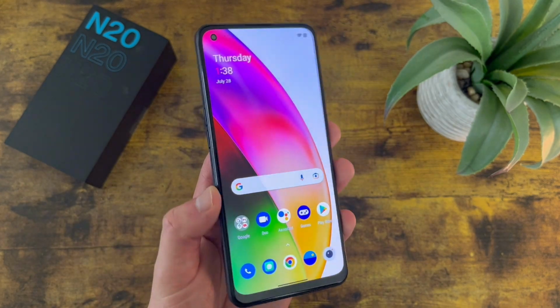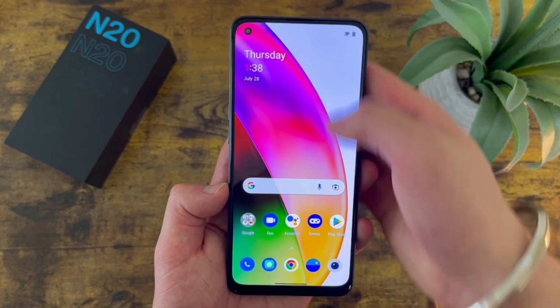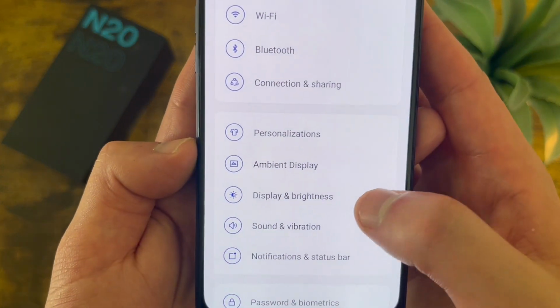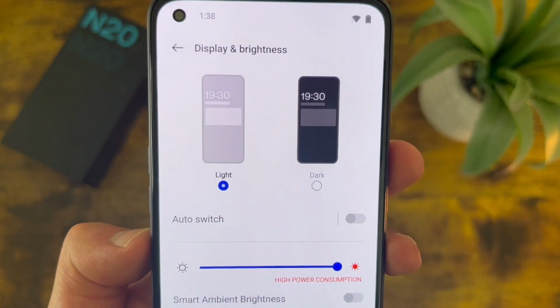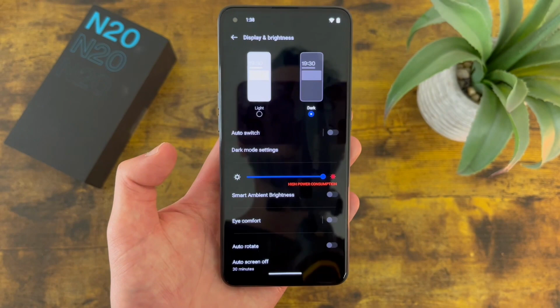Just like pretty much everything on this phone, dark mode is real easy to access. So what you're going to do is go to settings. From here, go to display and brightness. And dark mode is right here up at the top. Simply hit dark. And there we go, dark mode is now activated.